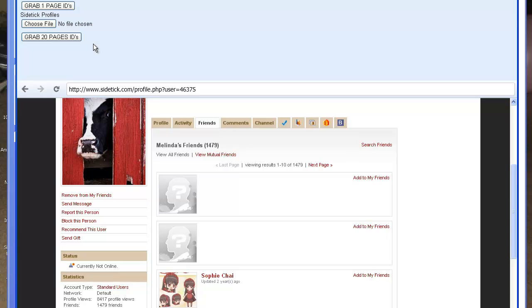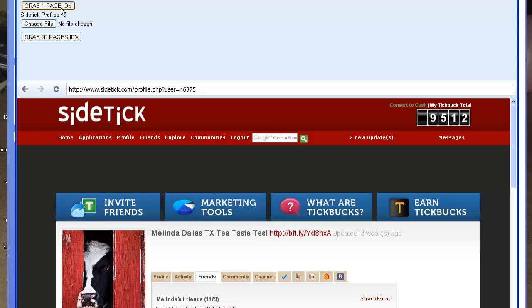So I gave you two options on this. One option is you can grab one page full of IDs. So it says here 1 through 10. You can grab those IDs if you want, just for one page. Or if you want to grab 20 pages in a row of IDs, I set that option on there for you as well. That way it gives you the option to grab a whole bunch of IDs, or just one set of IDs if you want.